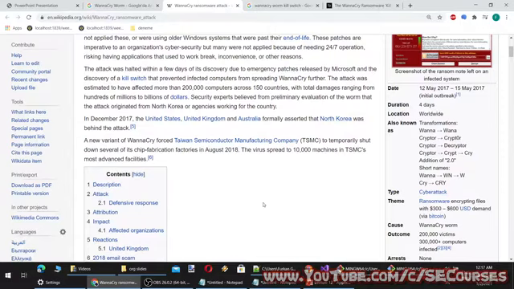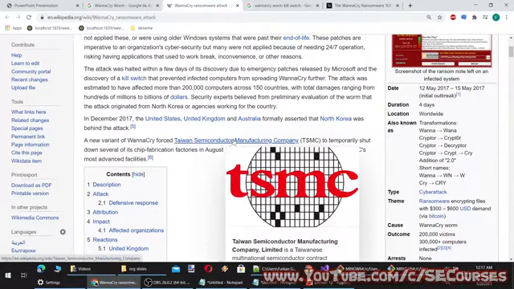In December 2017, the United States, United Kingdom and Australia formally asserted that North Korea was behind the attack. A new variant of WannaCry forced Taiwan Semiconductor Manufacturing Company, TSMC, to temporarily shut down several of its chip fabrication factories in August 2018. The virus spread to 10,000 machines in TSMC's most advanced facilities.